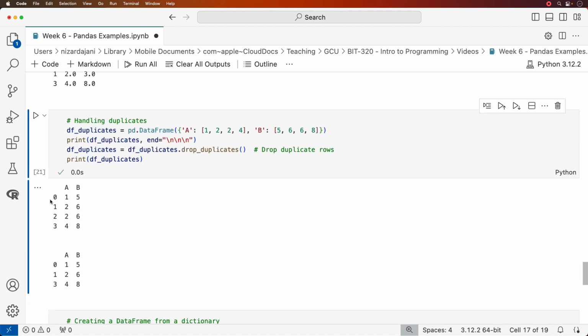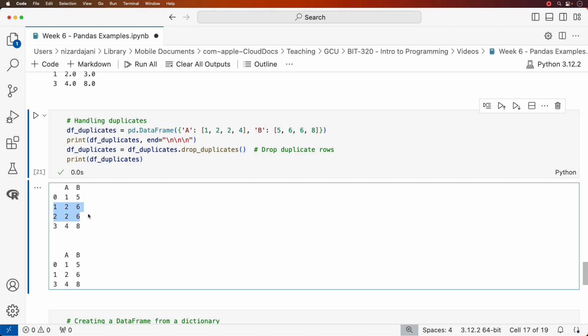Alright, so here I have a row that has 1, 5 as values, and then I have 2, 6 as values, and I have again 2, 6 as values. And then down here, when I ran the drop duplicates and printed it out, this is the updated data frame, and you can see that here I had 2 rows with 2, 6, and now here I only have 1 row with 2, 6. So row number 2, which had 2 and 6, got dropped here because it's already duplicated from the 2 and 6 in row number 1.